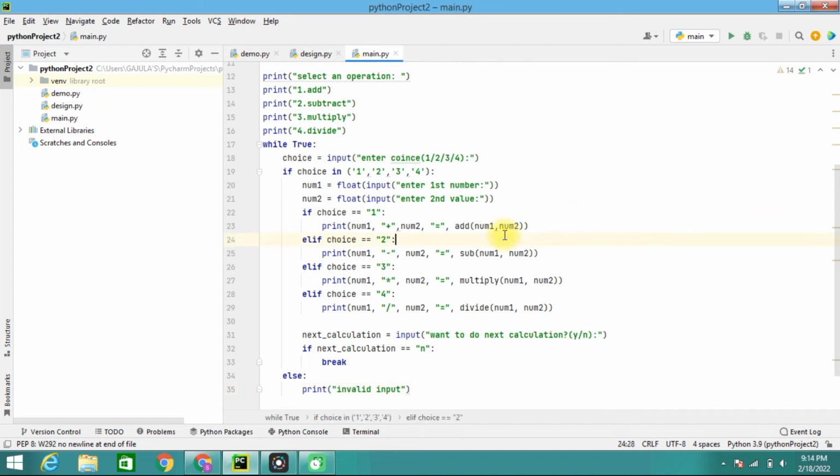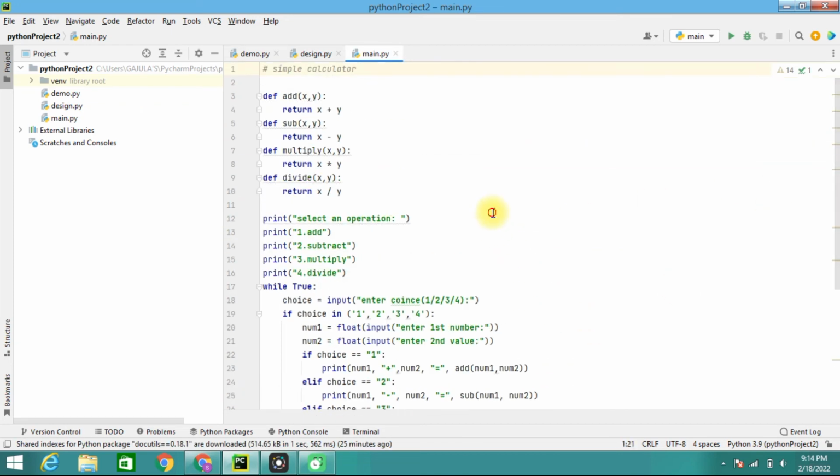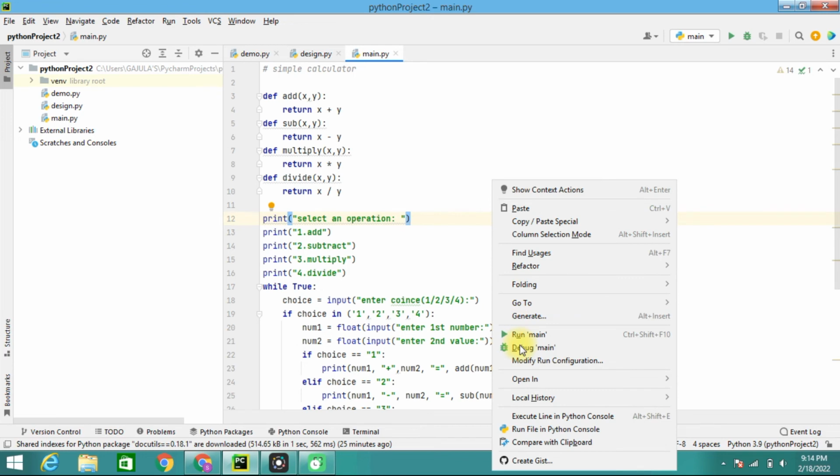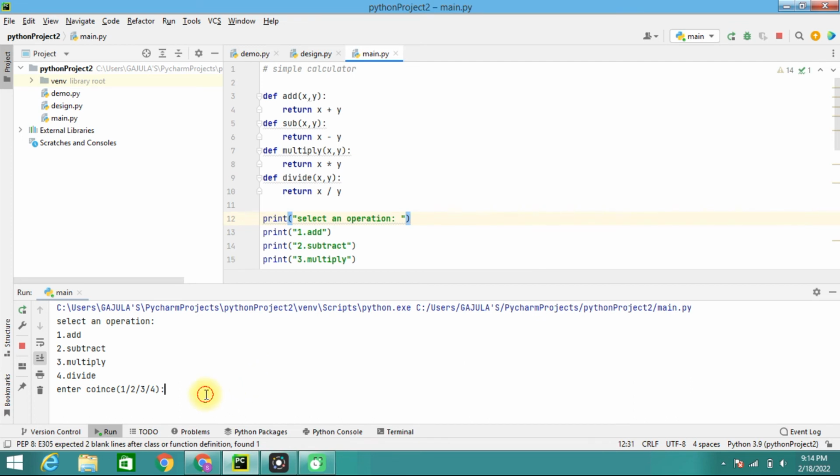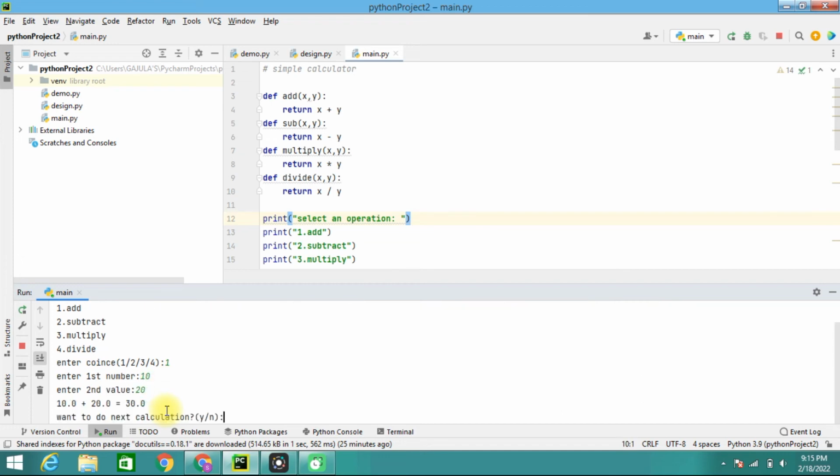So now we'll check whether this program will work or not. For that I will run it. Here it's asking us to enter your choice 1, 2, 3 or 4. First I'll check with addition. Enter first number. I'm entering the first number as 10 and the second number as 20. So I got 30 as the output.